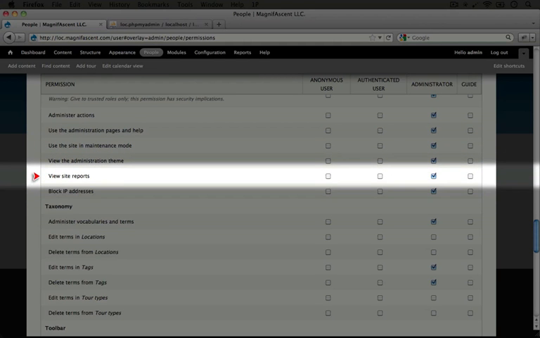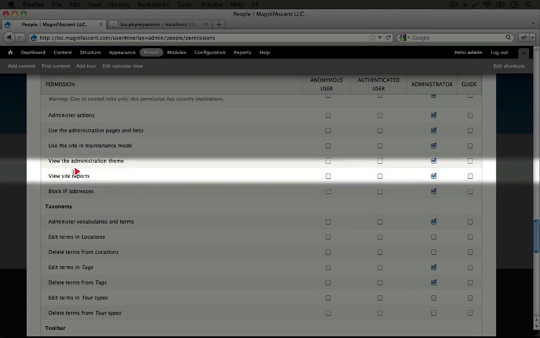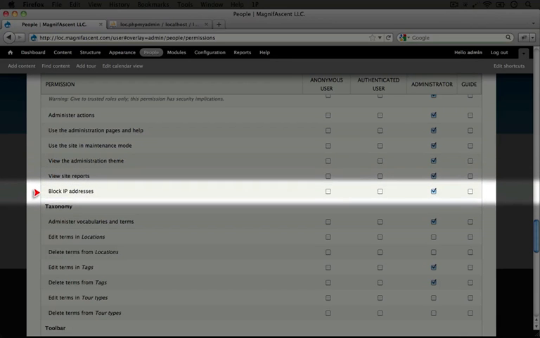View site reports allows the user to view several reports about the site. If you may remember, we went to the status report page to look at several pieces of information around cron runs, and that would be one report that they would get access to by having this permission. Block IP addresses allows the user to disable or block certain users based on their IP addresses.